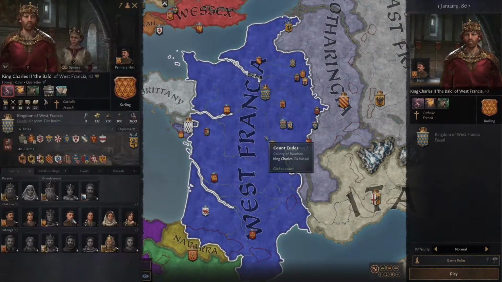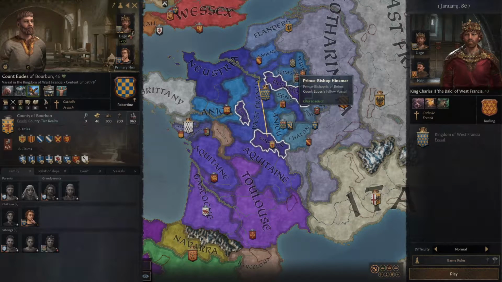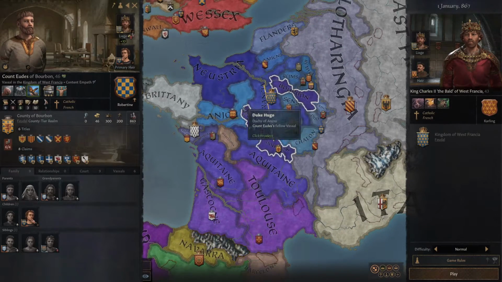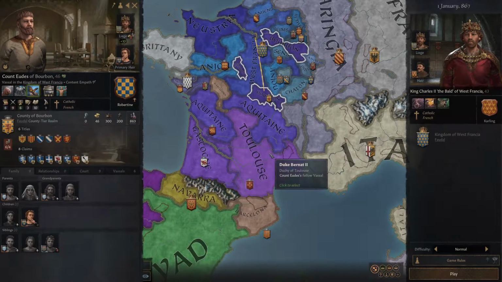But if we right-click on France here, we can see it's broken down into all the different vassal states underneath France. Within France, there's a lot of political moving and grooving going on. We could play as the Duke of Bourbon, the Duke of Anjou, or the Duke of Gascony or Toulouse or whatever.